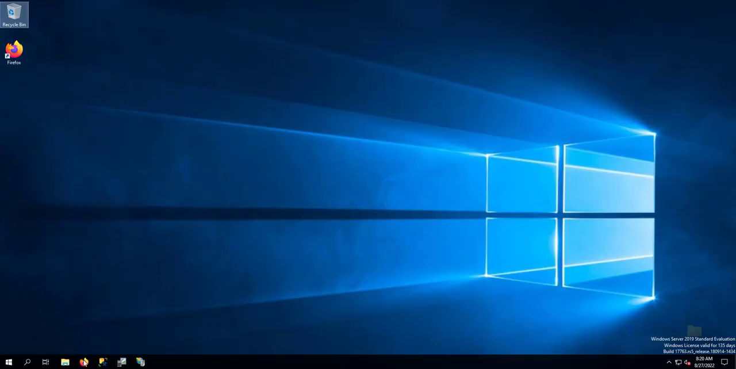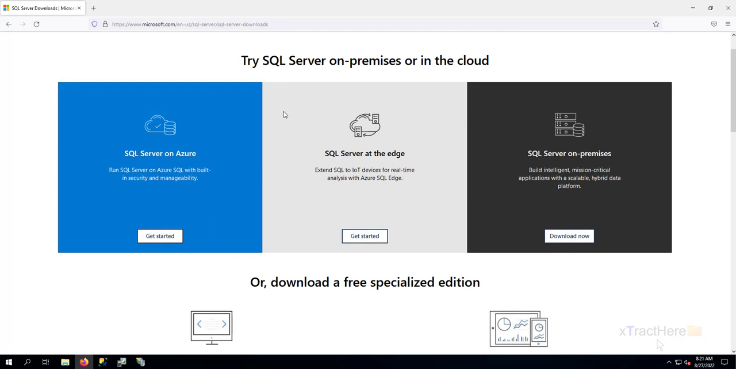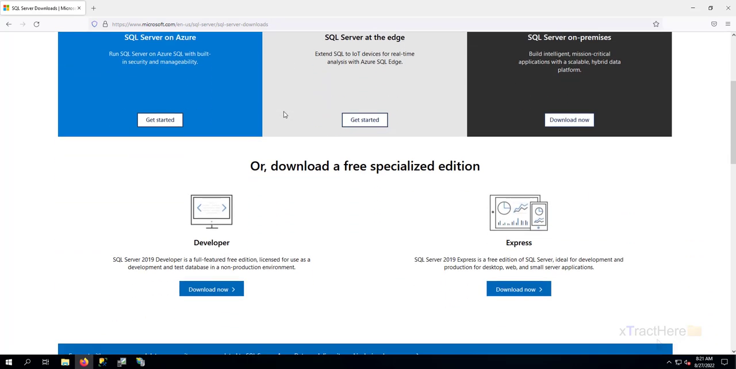Open a web browser and search for MSSQL Server 2019 download, or you can use the link in the video description below to direct you to their downloads page. Scrolling down, you will see two editions, the Developer Edition and the Express Edition. Both are free to download and explore. For this tutorial, we will be downloading the Developer Edition.